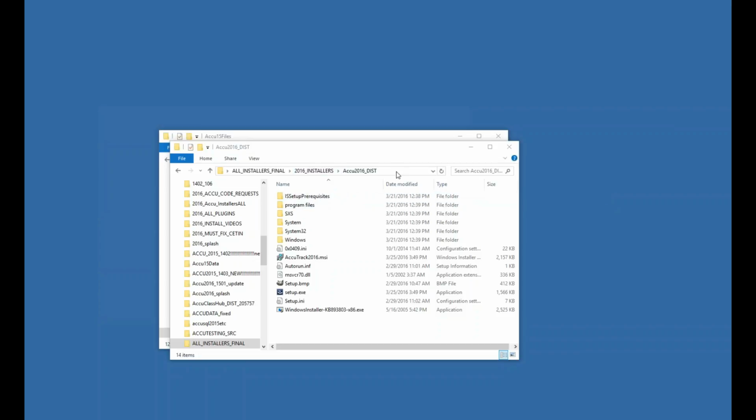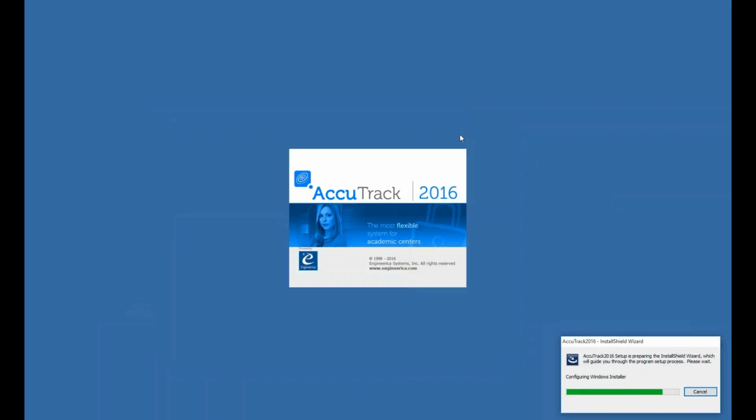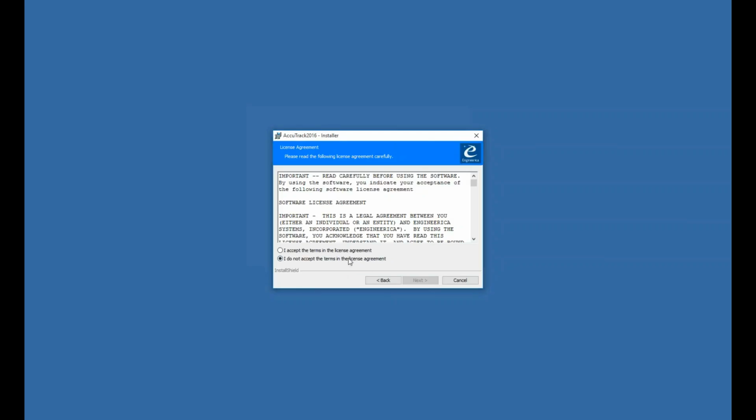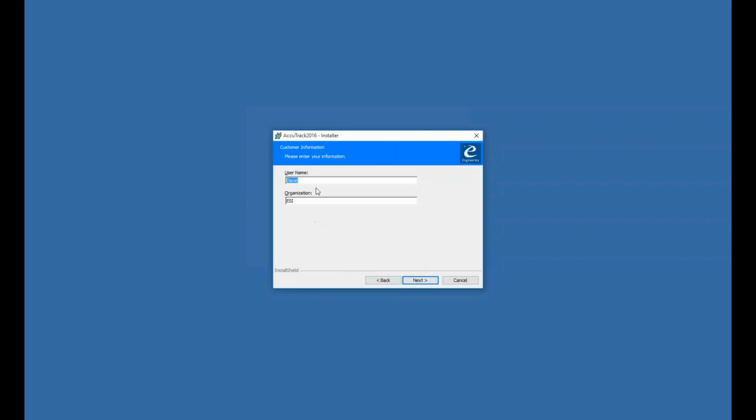Okay, so the first thing, I've got my folder Accu2016_dist showing. This is where my installer is, so I'm going to run setup.exe to install the software. And I'll click Next, read and accept the license agreement, click Next. Here I can put in user and organization information if I'd like, click Next. And I recommend the default path. For a 64-bit PC, it'd be Program Files x86, Accu 2016. For a 32-bit, you would not have the x86. It'd just be C Program Files, Accu 2016.